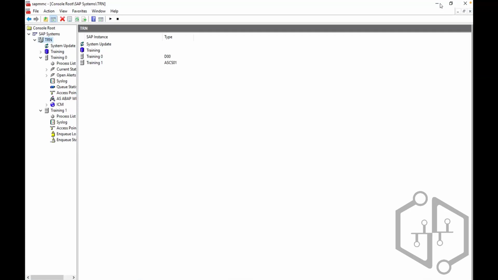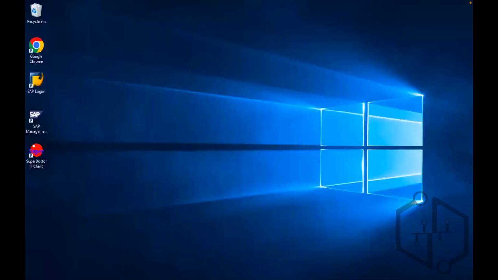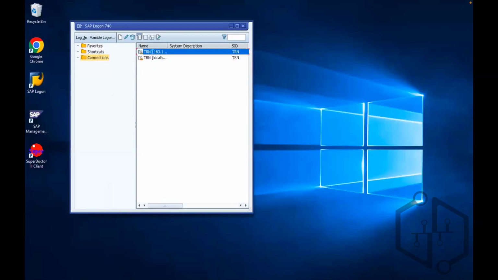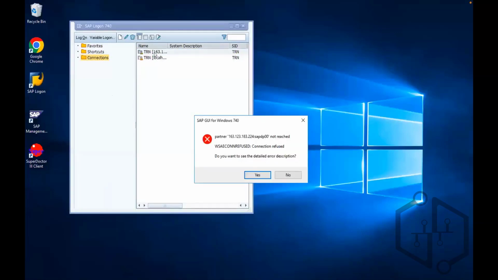Now you can try to connect to the server using SAP GUI. Are you able to connect to the TRN server? What message are you getting? Are you getting this kind of message? Yes, I'm getting the same error message. Yes. It means the server is not up, the server is down. So this is stop. To start the system, we can perform the start also.